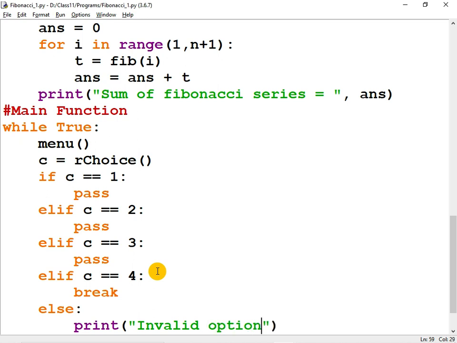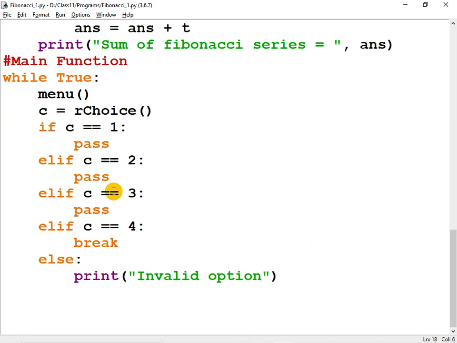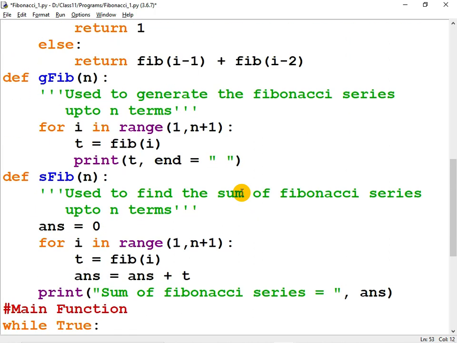Okay, save your file. Now let me remove this pass. Choice equal to 1. You should read the number of terms, isn't it? So you can call the function Rn. So here you can write n is equal to Rn. While calling the function, you don't need colon. Please understand. What is choice? To generate the Fibonacci series. So you can call this function. It's better to copy paste so that you don't make any mistake.